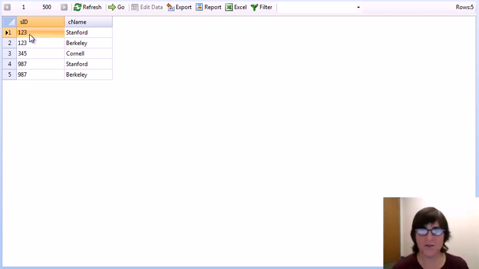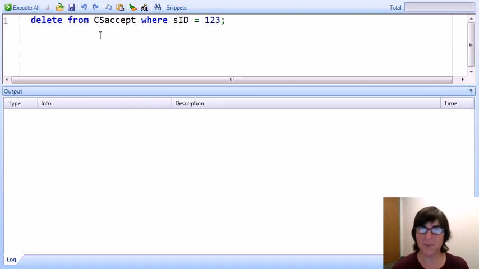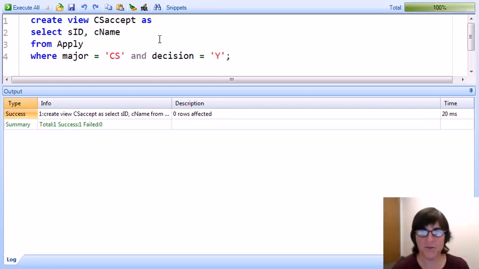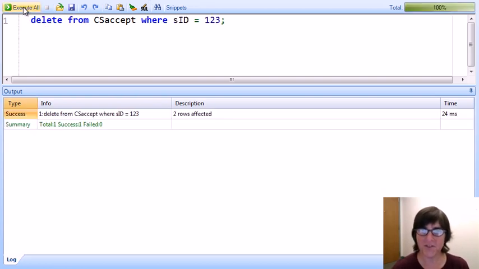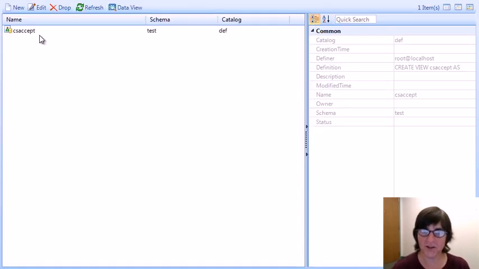Now let's say we want to delete student ID 123 from the view. So we would delete the first 2 tuples of the view. So here's the command that says delete from the view where the student ID is 123. Because our view definition satisfies the requirements for an updatable view in the MySQL system, we can simply run the command and the system will take care of modifying the underlying base table so that we get the effect of this deletion. So let's go take a look at our view.